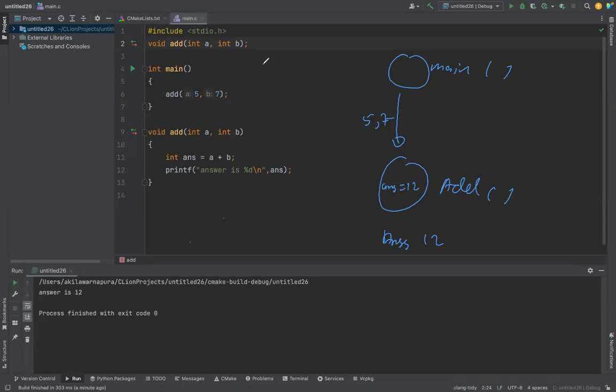Previously, what happened? Previously, also there is a main function. The add function is also available. And you call 5 and 7. And here the answer is 5 plus 7, that means 12. And you return 12. When you return, that means it returns the 12 to the main function. The main function gets the 12 and the main function prints that one. Answer is 12.